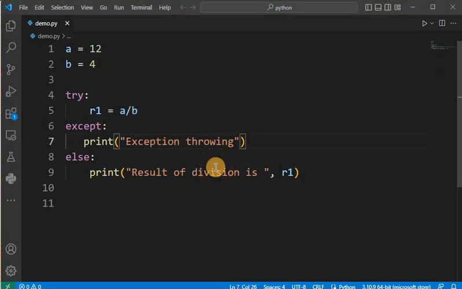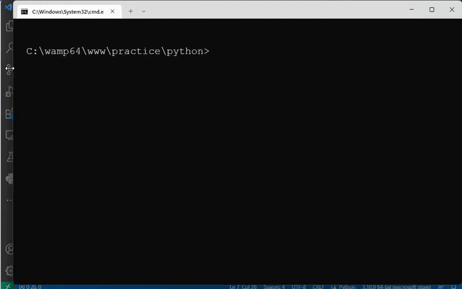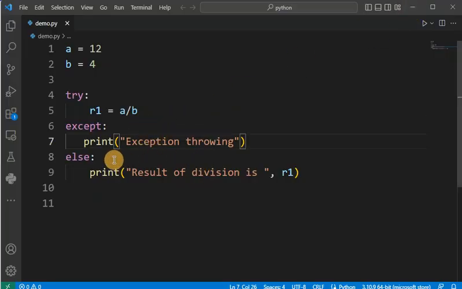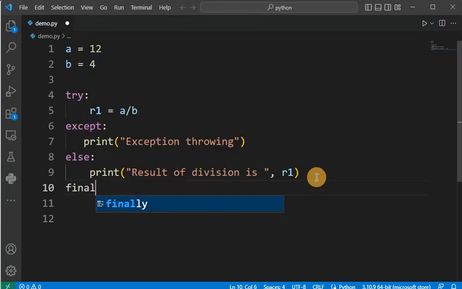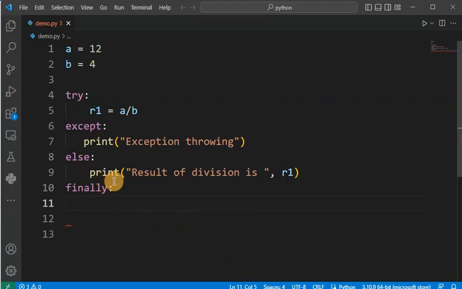Now let me show you whether this is working or not. Here on the right side, let me maximize it. Now we can see, yes, it is working. The result of division is 3.0. In the same way, we can have the finally block. I have already shown that the finally block never takes care of the try and except; it gets executed every time, doesn't matter whether the exception is coming or not. So let me have one message here.